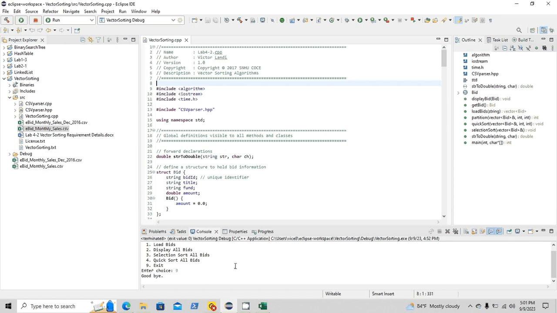Now what this one is going to do is either load the bids and then display them, or we have two sort methods, a selection sort and a quick sort. So let's talk about this one a little bit. Go through it line by line. I'll provide a demonstration of the program, do a code review, and then I'll tell you what my enhancement choice is going to be for this artifact.